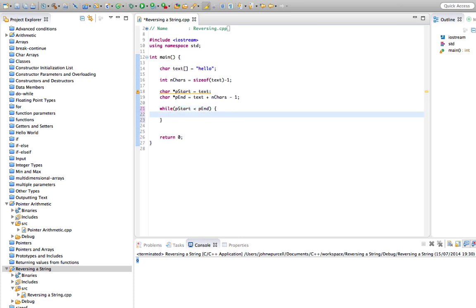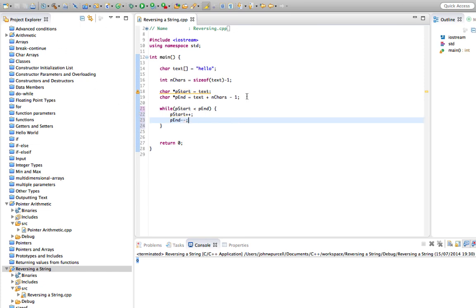And in this while loop, I'm going to increment start, so start plus plus, and I'm going to decrement end, so I'm going to say end minus minus. Now, before we do that, we want to swap the thing pointed to by start with the thing pointed to by end.